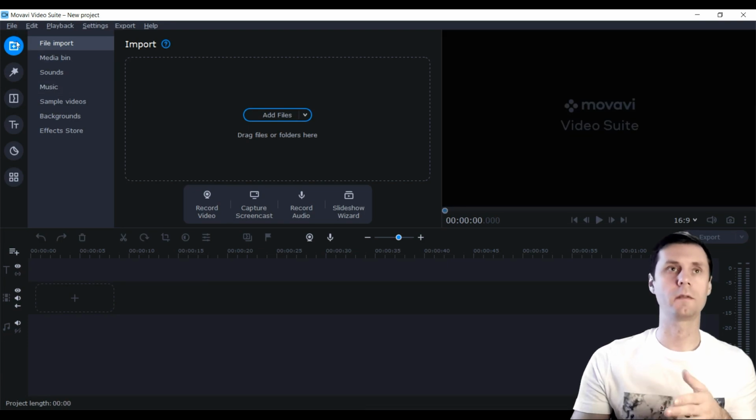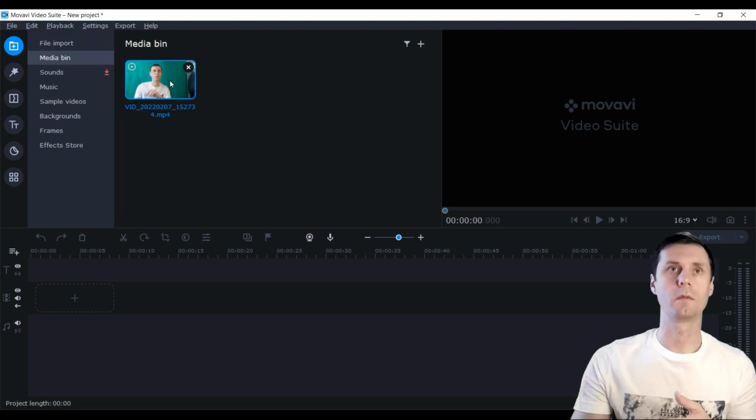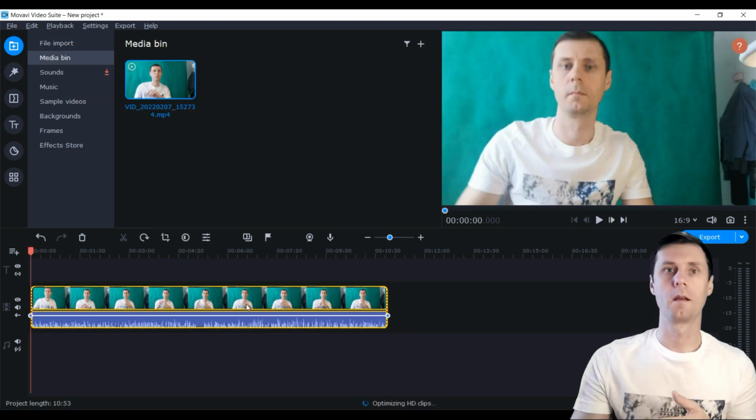Okay, so on the left you can see different menu tabs. Here you will see your video, and here you can also see different features. Now you can import your file right here, just add file, and then you can drag and drop it to the timeline. It's going to be reflected right here, and here you can also see your picture.